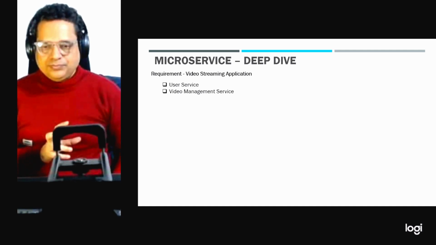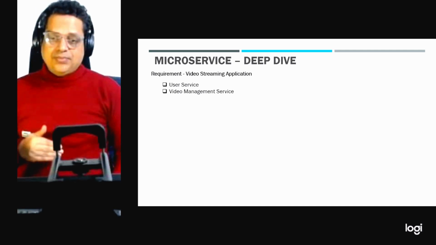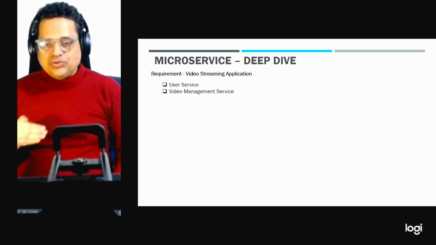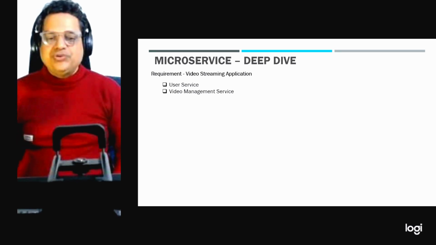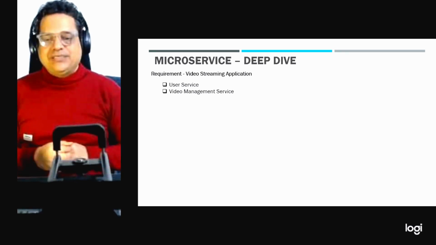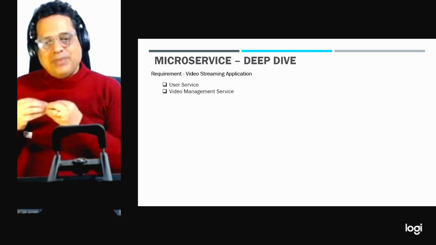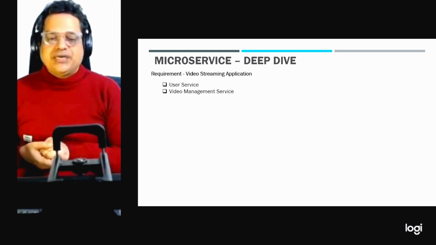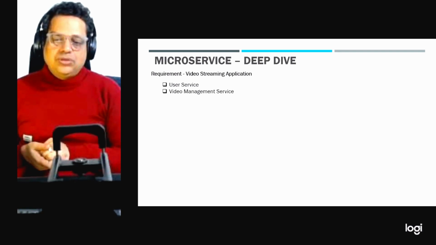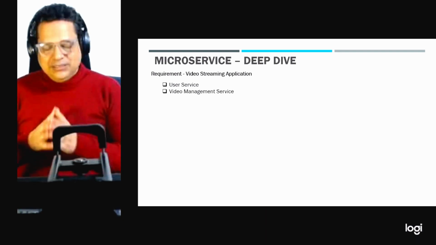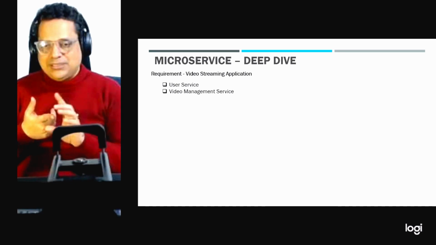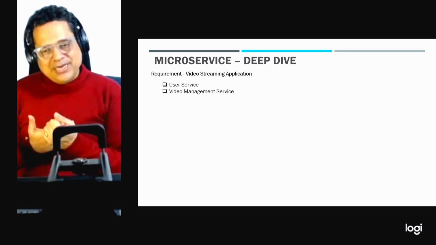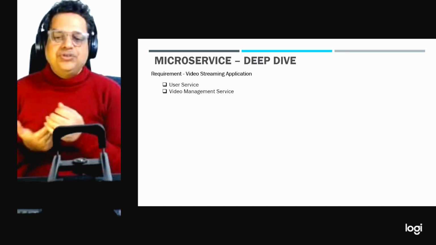This video management service stores and retrieves video data from the video database. It also notifies the analytics service about video-related activities for metrics collection. It interacts with the user service to manage videos related to user accounts. So until this point, we have understood that the user component requirement is served by the user service, and the video management component requirement is served by the video management service.